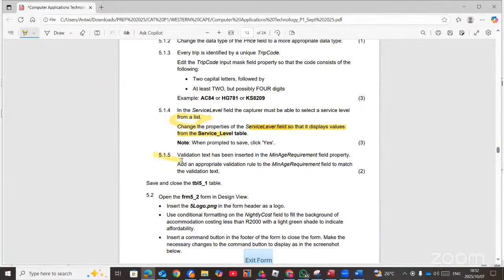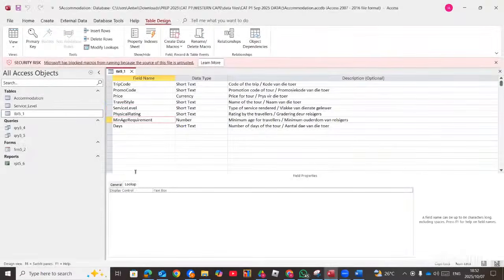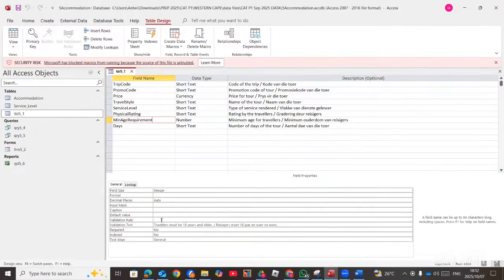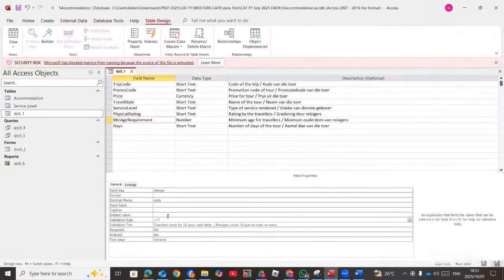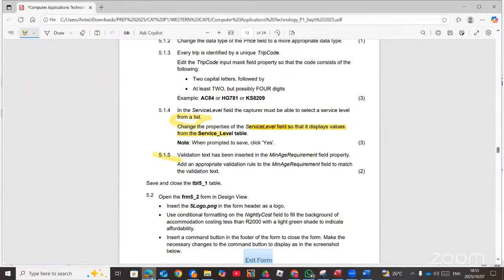Now 5.1.5. Validation text has been inserted for the minimum age requirement. Now they want you to put the rule that matches the text. The text says a traveler must be 18 years and older. That means it starts from 18 years. So you can say greater than 17, or you can say greater or equals to 18. And that's 18 years or older. So we go there and put greater than 17, or you can also say greater or equals to 18.